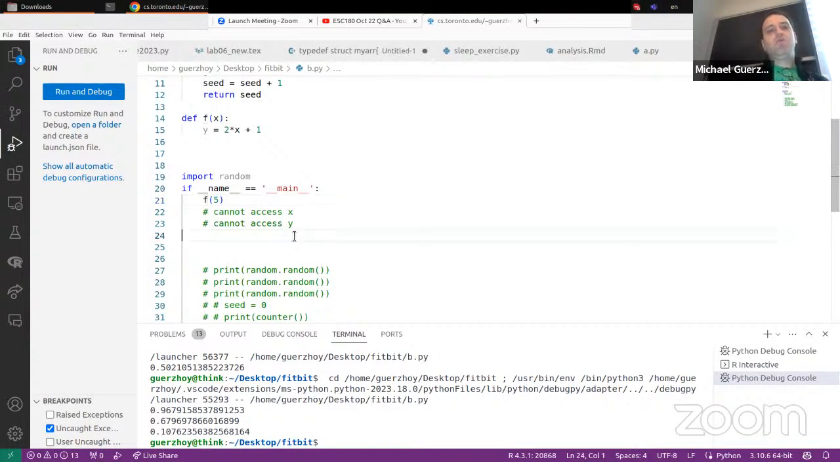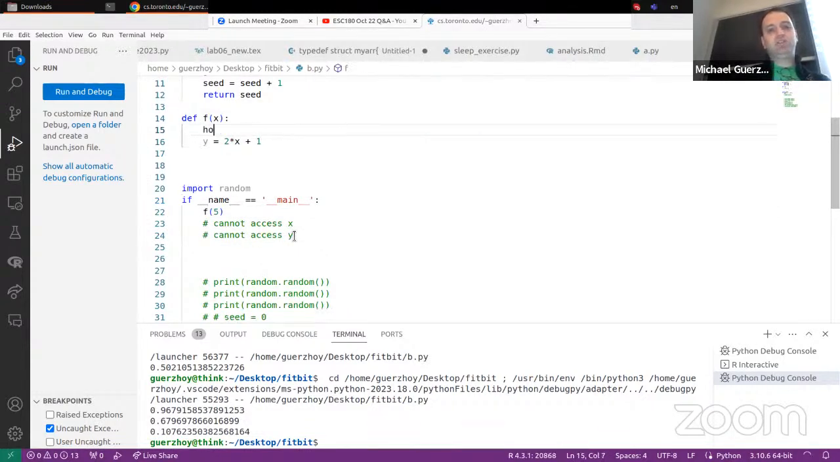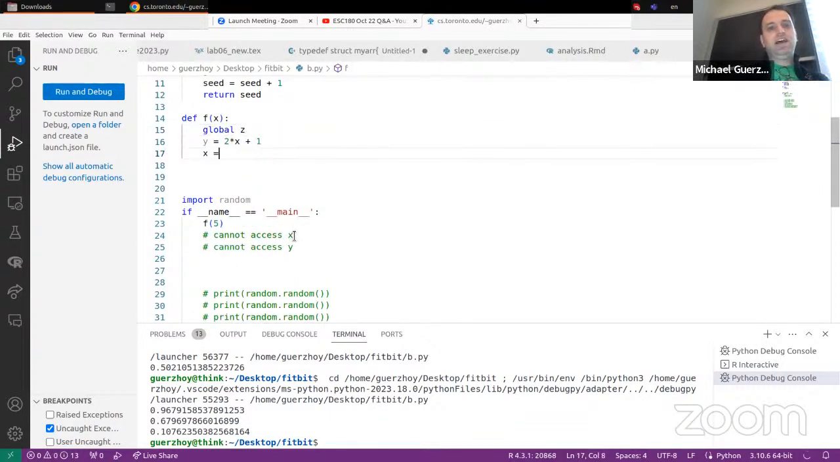So what you can do is you can say that Z, for example, is global. And then you can set Z to whatever you want, like X plus Y. And we can access that Z. So I can say, for example, print Z, and that will print the value of Z to whatever I set. Okay. So that's the answer. That's the essence of it.